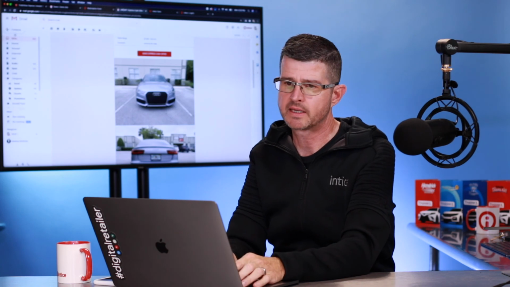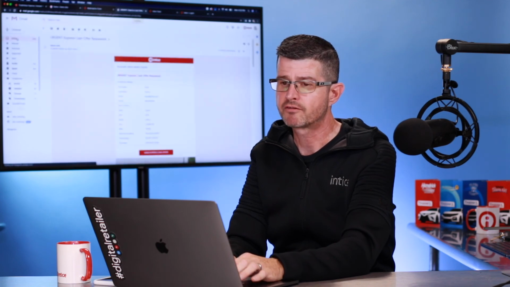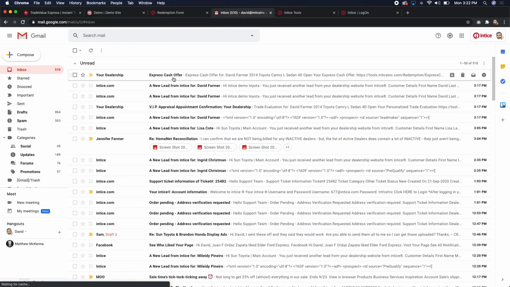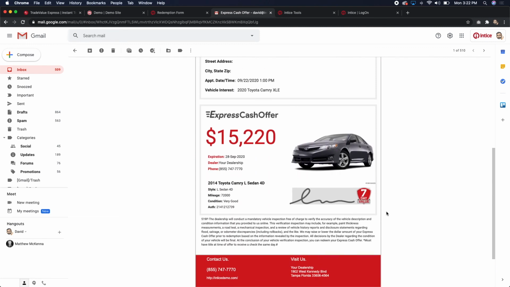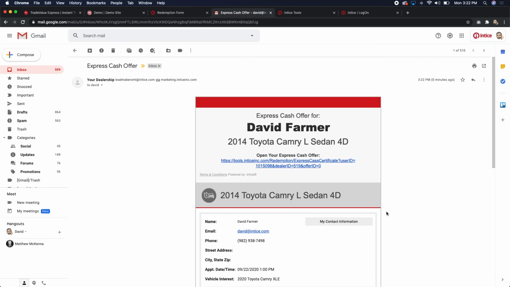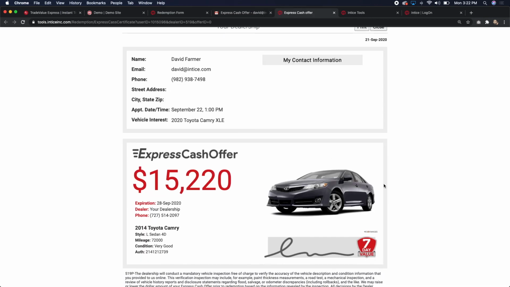If I pop over to my email and just do a quick refresh, you're going to see that I'm going to receive an email from the system with that Express Cash offer. So you can see right there, 15,220 is my Express Cash offer. It's fully tracked, got the customer's information. The customer could also print off this Express Cash offer certificate to bring into the dealership.